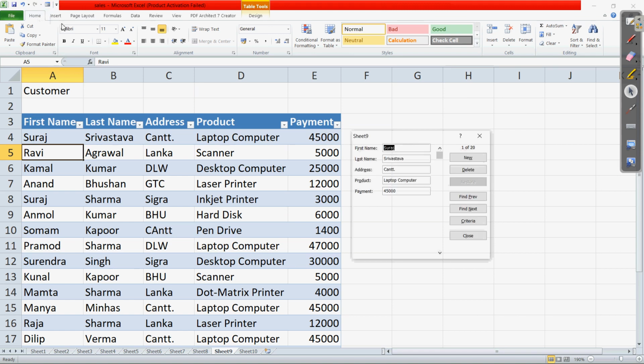So click on this form button in the quick access toolbar, then move to whatever record you want to delete. So let us delete the last record which was present at the end. Clear? So this is the last value which we have just added.